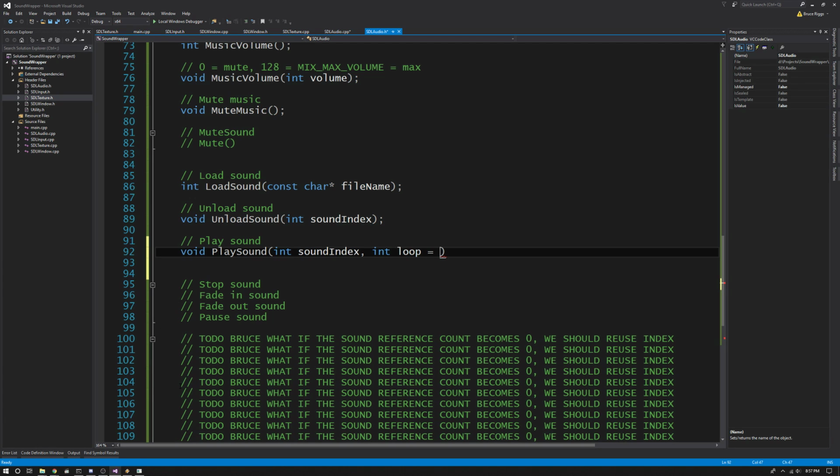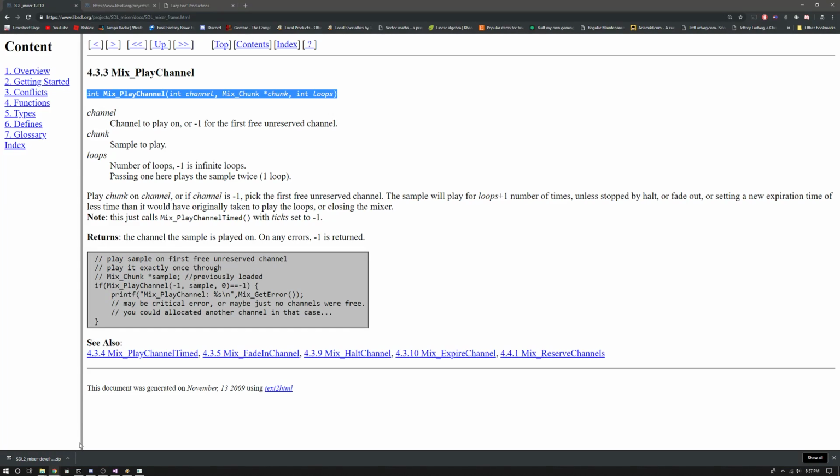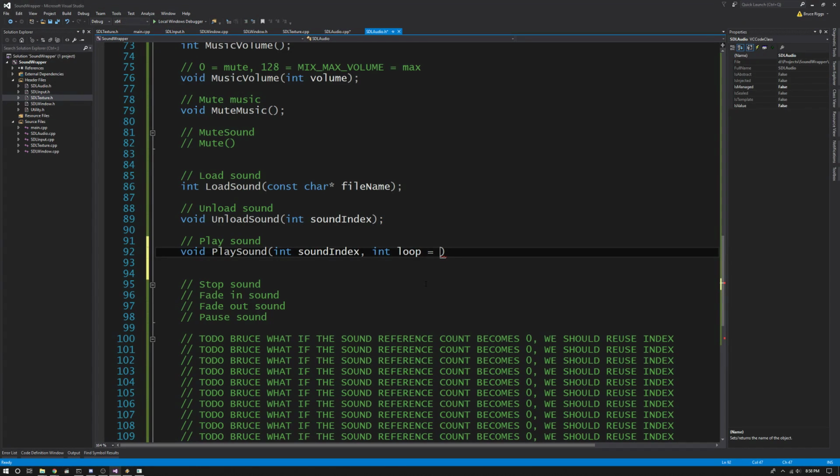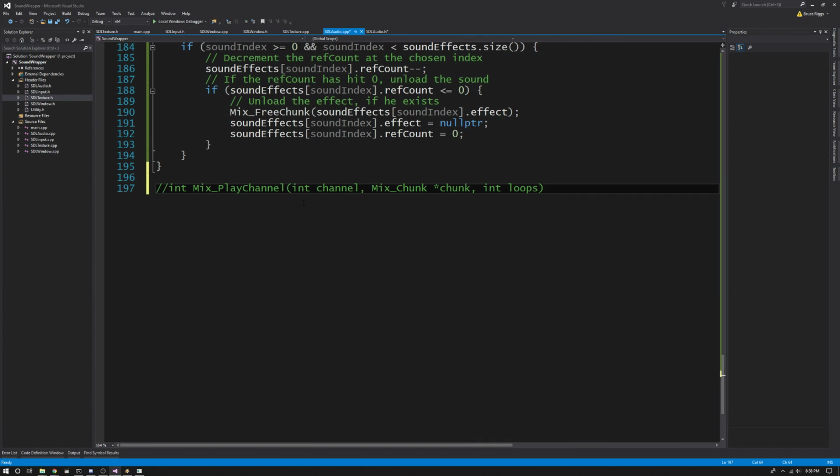I don't want a song. By default, I want a sound effect to play only once. So let me see how I have to do that. Loops. The number of loops, -1 is infinite. Passing 1 here will play the sample twice. So really I just want to pass in a 0 by default. That should make it play once. Now if you want to make your fart sound play infinitely, then you set it to -1. I won't stop you. SDL audio, play sound, remove the default.